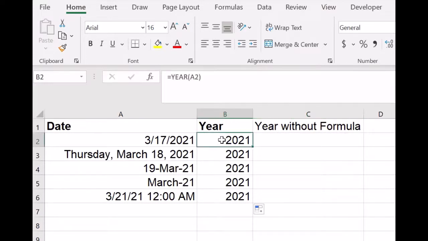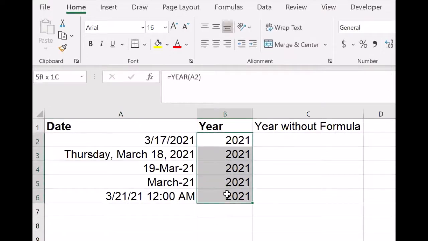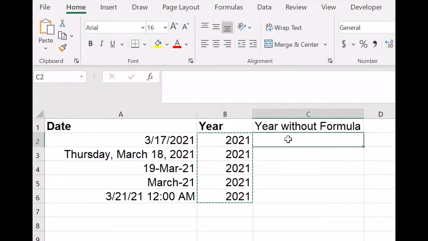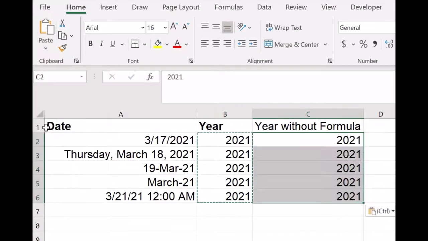Now as you can see, there is a background formula here in this column. So to avoid the background formula or to get rid of it, we select this data and copy it and then paste here as values.